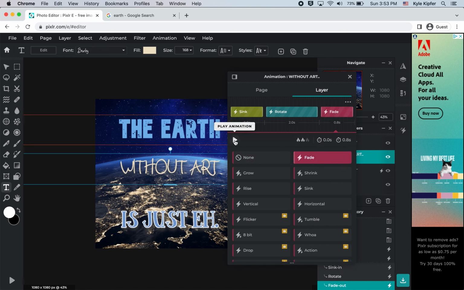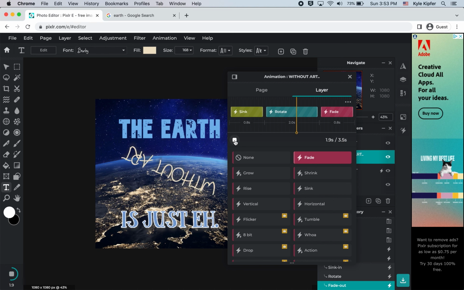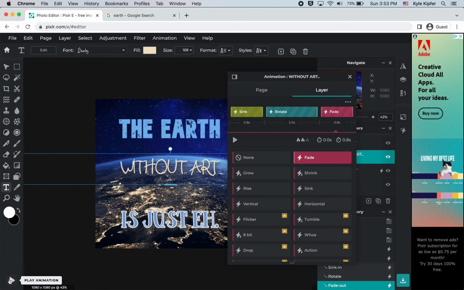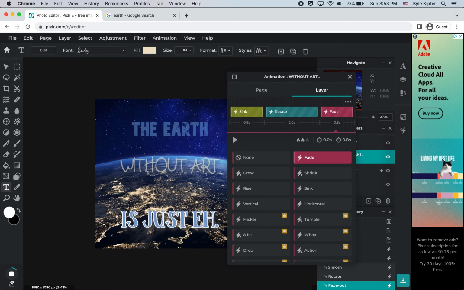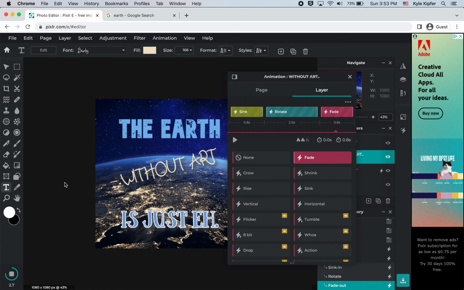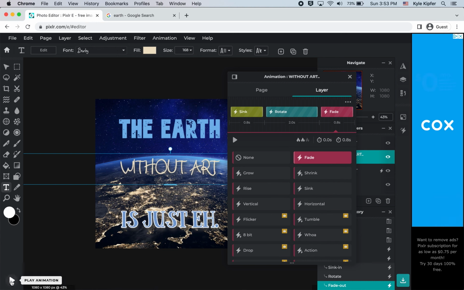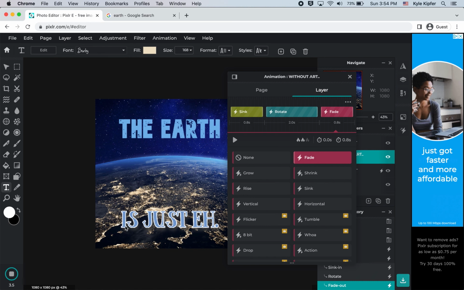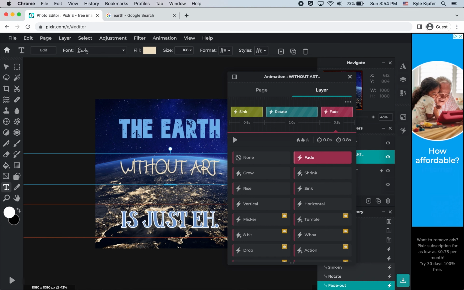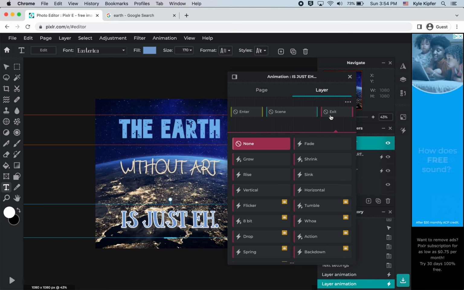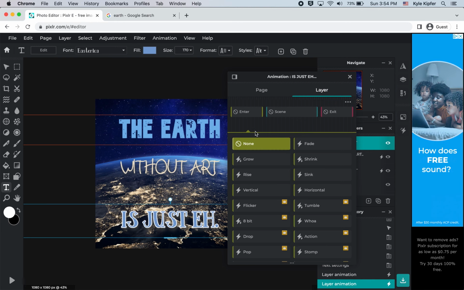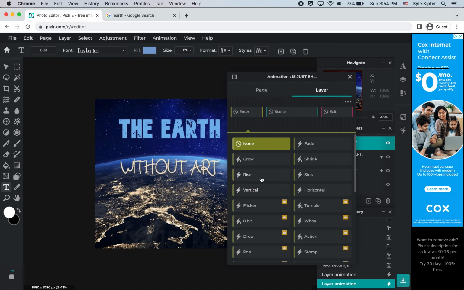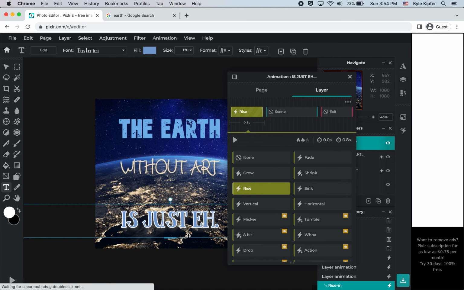All right, so that way I can see all the progress here by hitting the play button. I can hit the play button down here in the corner, and that will play all of my effects so far. So right now I have the earth fading in and without art doing a spin. And now I just have to decide how I want to animate this is just. So this I'll want to do an entrance as well. Maybe it'll be rising because it's coming off the bottom.